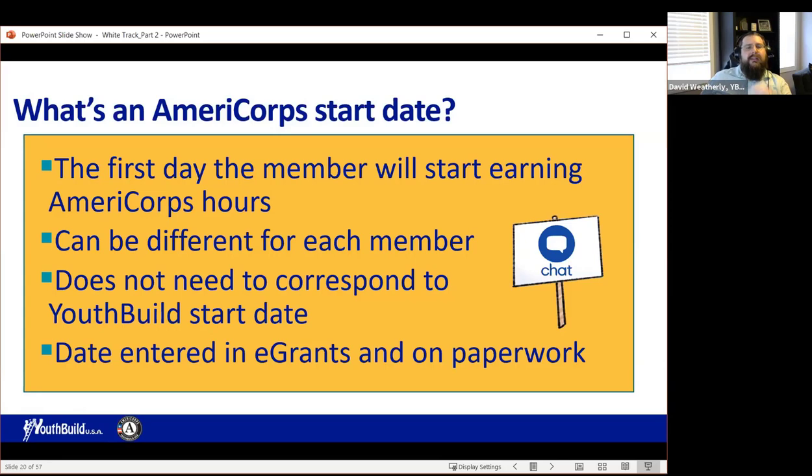And importantly, it is the date that's entered into eGrants, and it's on their paperwork, specifically the member service agreement. It's very important that that start date is correct on their member service agreement, because that is a legally binding contract, and you're telling them this is when you started being an AmeriCorps member.